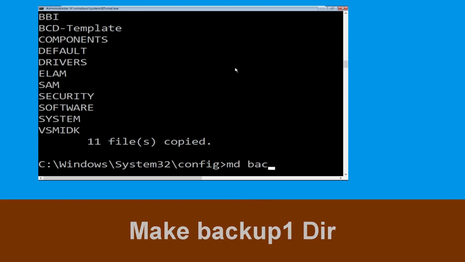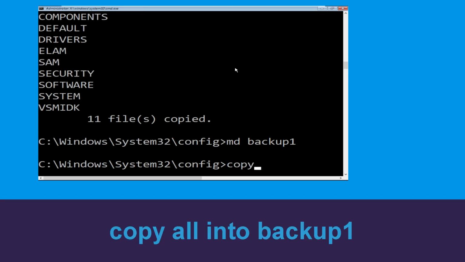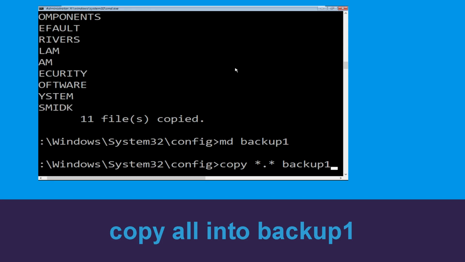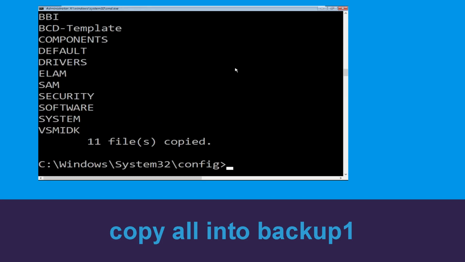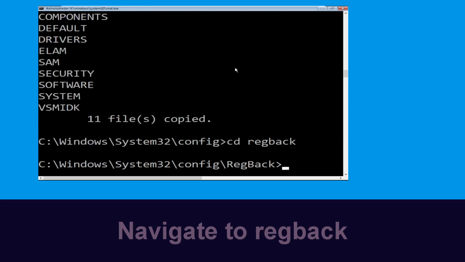Now type md space backup1 and simply hit enter. Once we are here, we need to execute this command. Type copy space ** space backup1 and then press enter from your keyboard to execute this command. Now type cd space regback and simply hit enter.